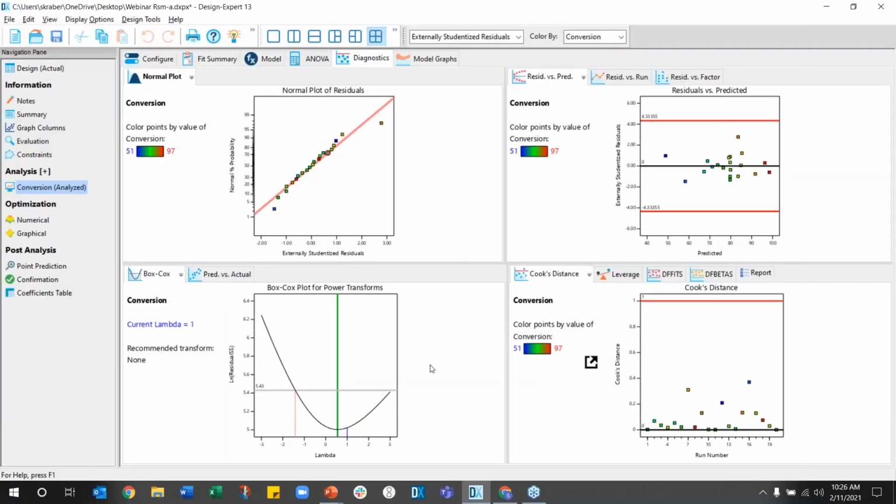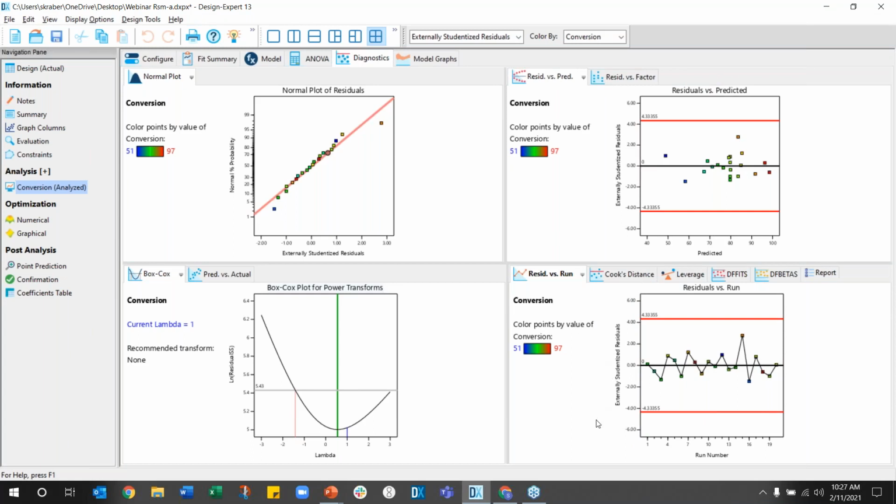So that's when we get to these diagnostics. There are certain diagnostics that I use. This normal plot of residuals is great. Residuals versus predicted. Residuals versus run is kind of buried back here, behind this other one. I'm going to take that one and pull it out. I can just drag and drop it right down here, so then I can look at it more easily.